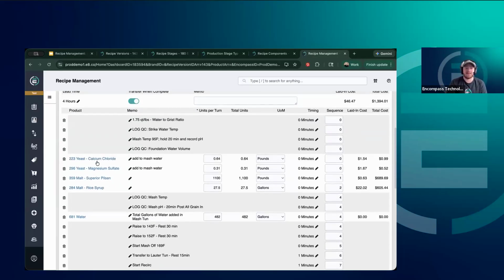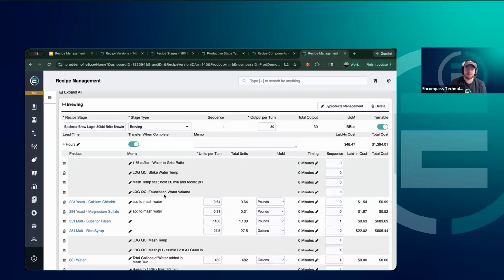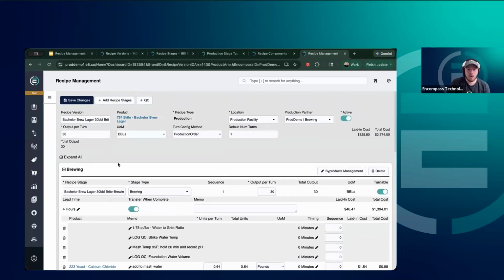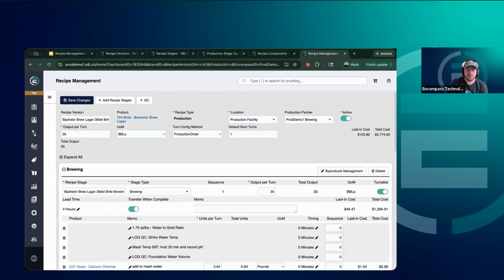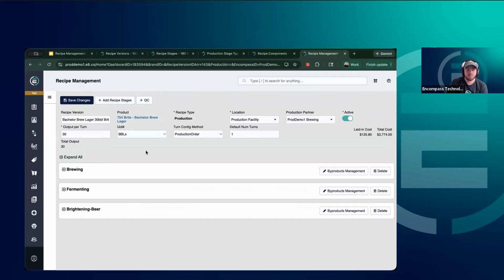Now, if they just needed to add these four ingredients, it's just going to say, hey, add this ingredient and this ingredient at the same time, so they can do that all at once. So from here, we see how it all is represented. We have our recipe version, our recipe stages, and then our recipe components within that stage.